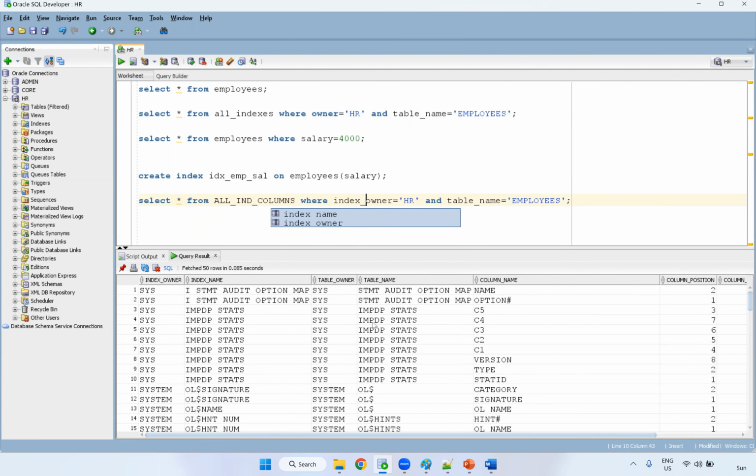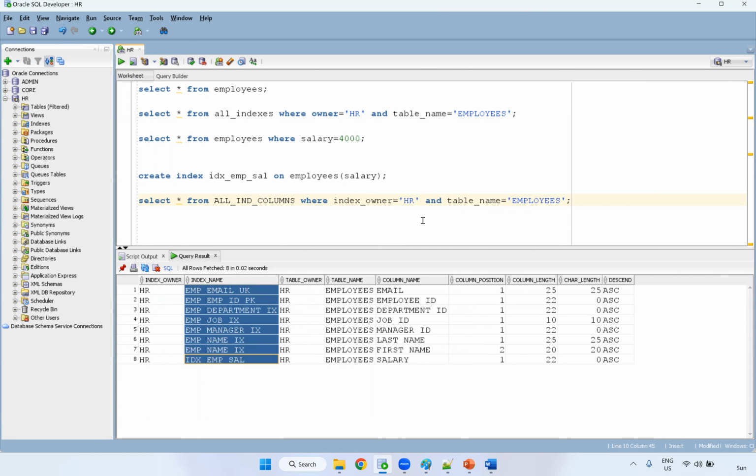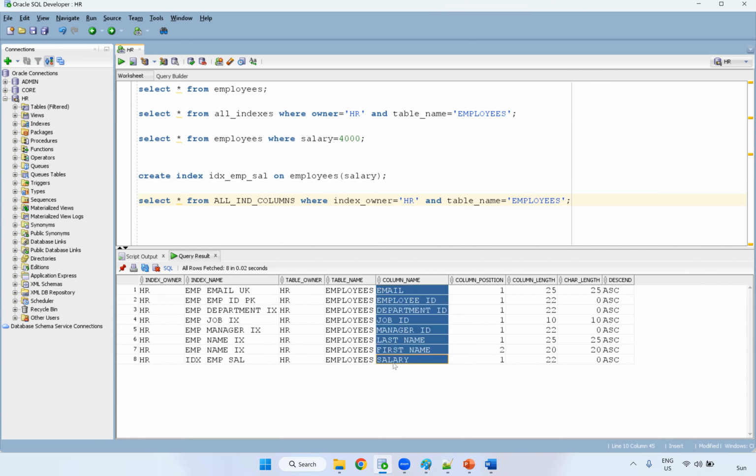Here also you can put owner equal to the index owner and the table owner. The index may be in one schema and the table in another schema. Mostly both will be on the same schema, and you can see the joining of the index name.